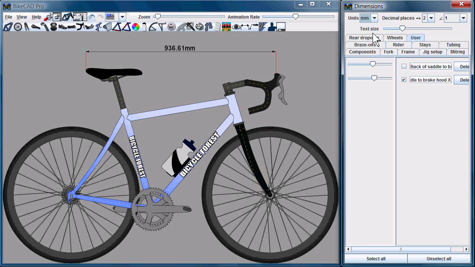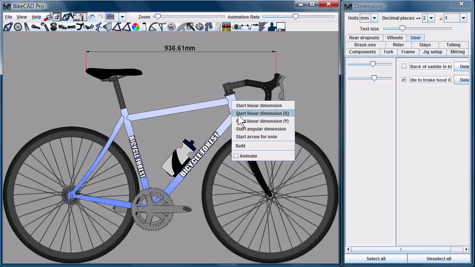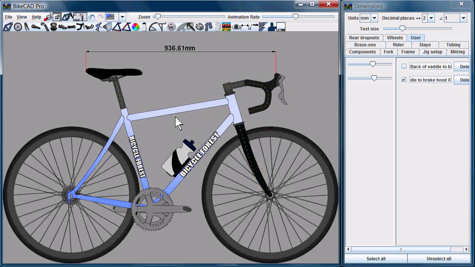To create an angular dimension, just pick a location on the screen. I'll start here, I guess. Start angular dimension. Pick where I want the elbow of that angle to be. Maybe I'll pick here. Pick vertex for angle. And then instantly I get this sweeping angle, which I can complete by going right-click, End Angular Dimension.